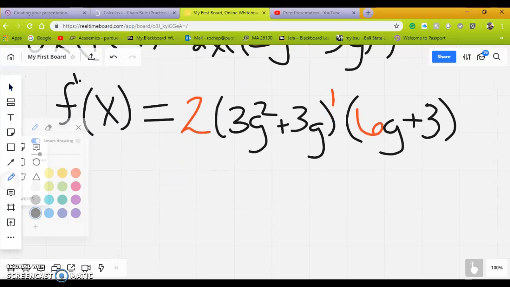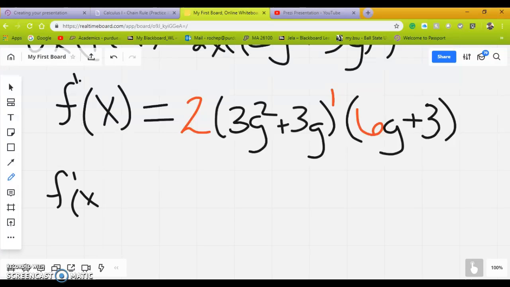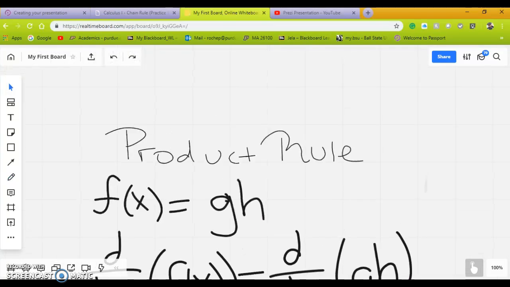So to simplify it, f prime of x becomes 12. Well, let's just not simplify it. But that is how you use this. It's very easy to use.